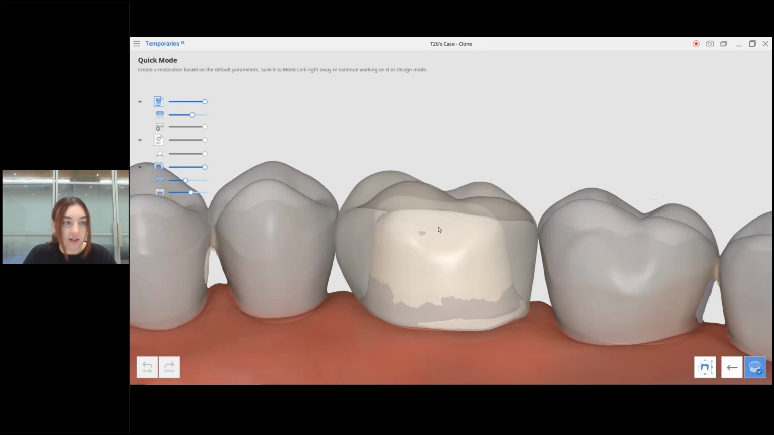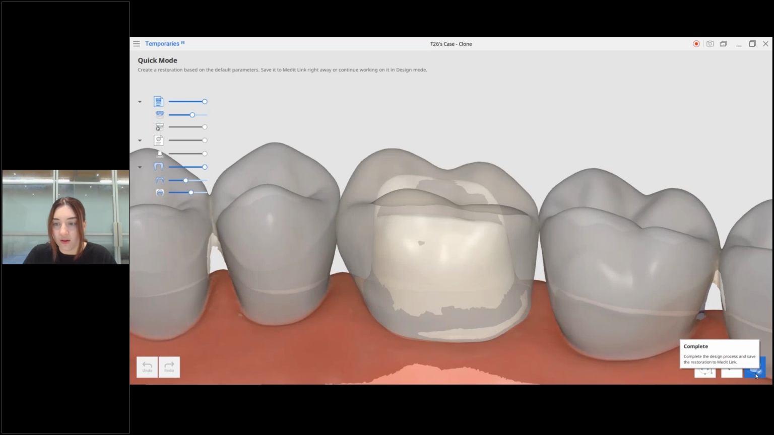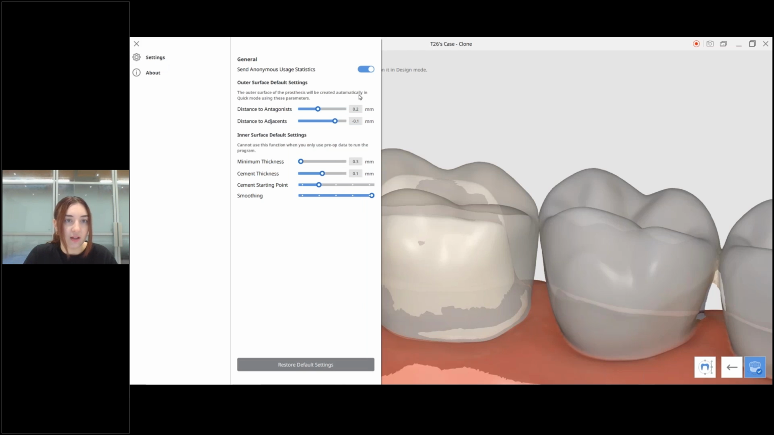And if everything is correct, I go ahead and click on the complete button. But before, let me show you again, these are the settings. They're a bit different for eggshell module and for temporary module. Again, you saw that I put smoothing up to the maximum point. So you just saw that this inner surface was very smooth, so it will probably be really good for most milling machines.